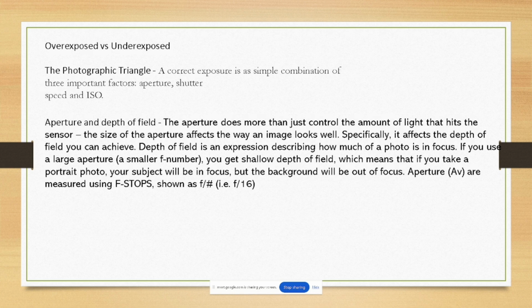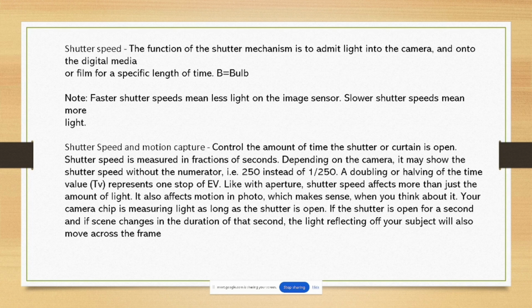If you use a large aperture, a smaller f number, you get shallow depth of field, which means that if you take a portrait photo, your subject will be in focus, but the background will be out of focus. Aperture is measured using f-stops. Let's proceed to shutter speed.